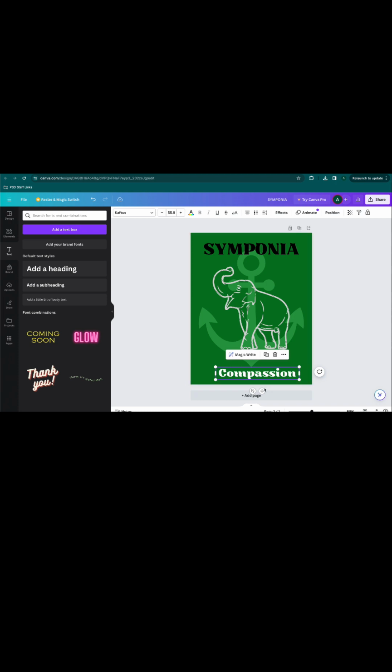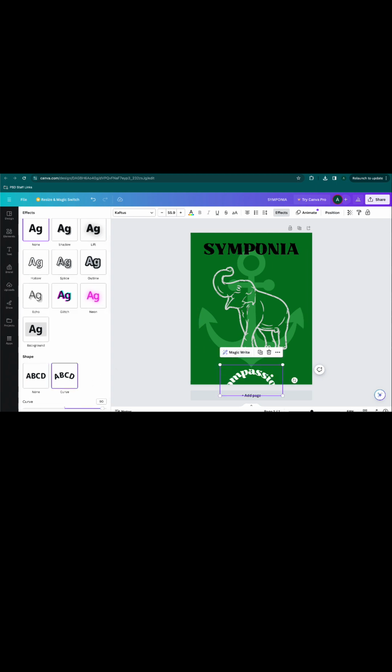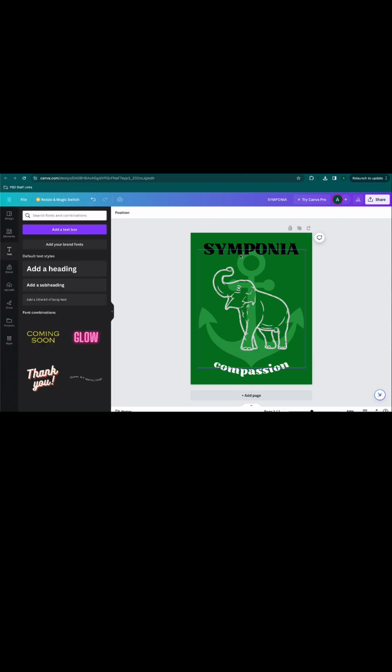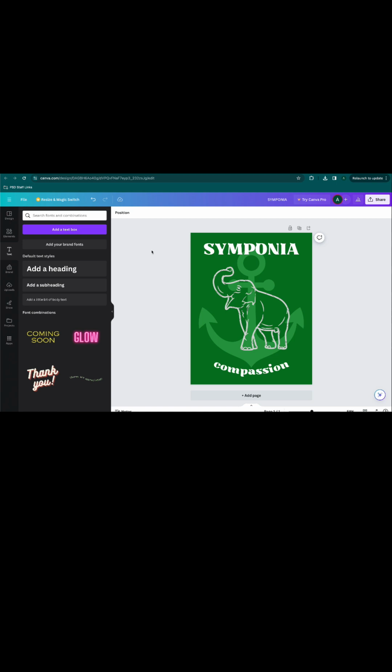I'm going to size it down a little bit, and I'm going to do some cool things with the effects. You'll find your effects key up at the very top, along with like your position key. You can see I just clicked on it there. And there's a lot of different effects you can use, but I'm going to be using the curve effect. And I'm going to curve my text back around the other way so it kind of hugs that anchor. And then I'm going to go back and change the text to white. And here we have our finished design.